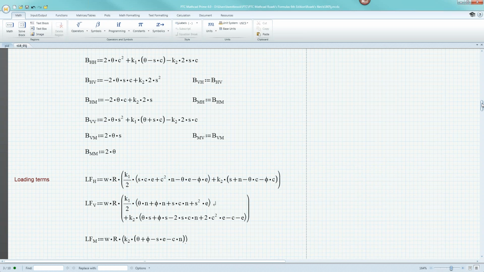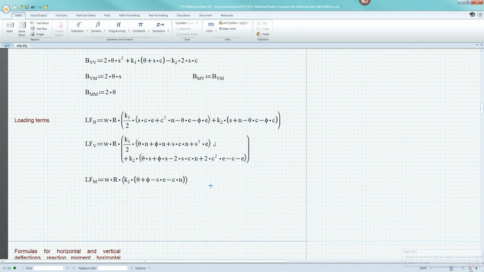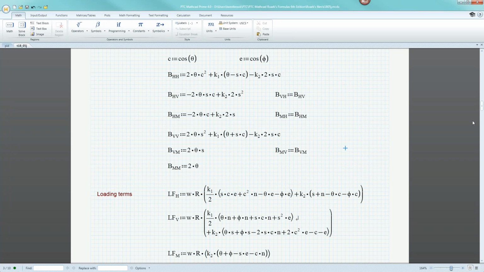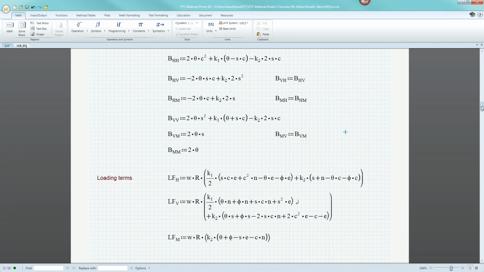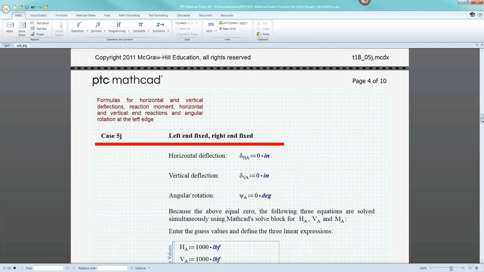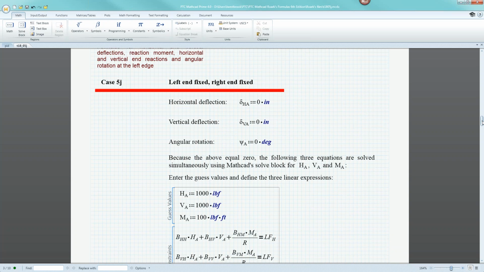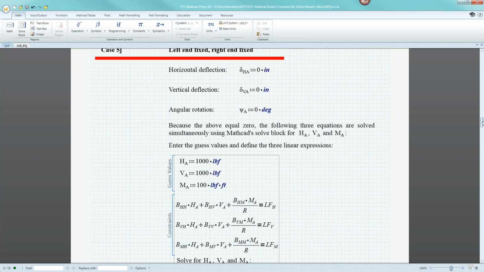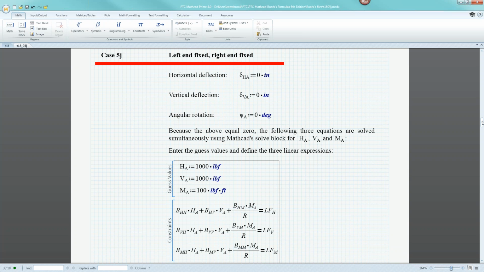Okay, so now that I've got that, I'm on one page, so I'll go back into page view, and I'll keep scrolling through, and really what I want to do is just take a look at some of the different pieces of functionality here real quick. And so here what we can see is my case 5J for this worksheet from Roark's formulas.